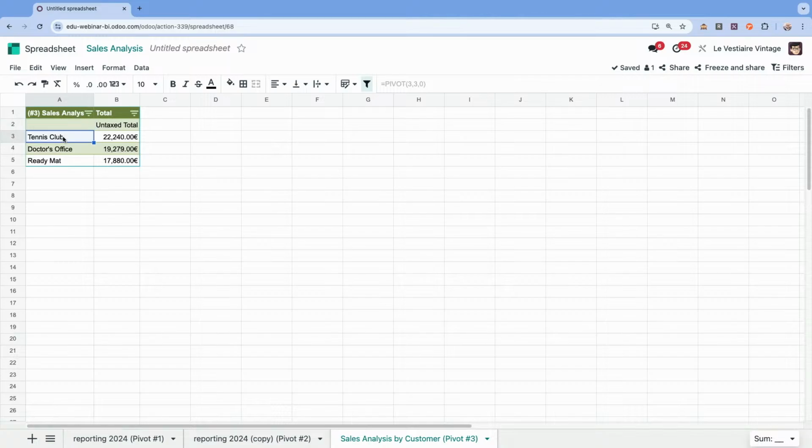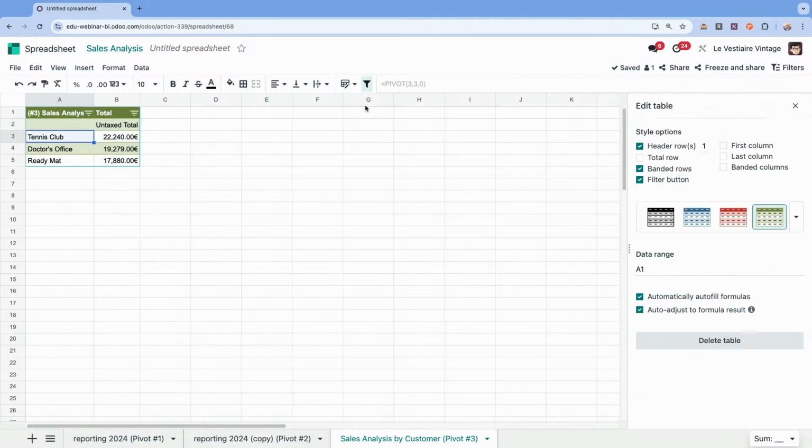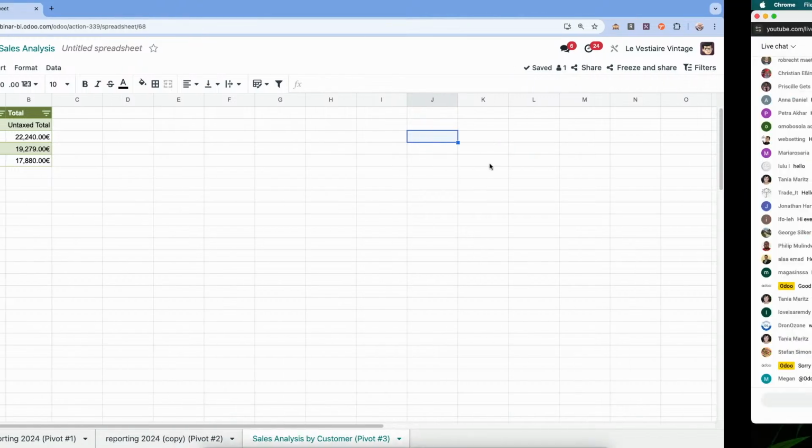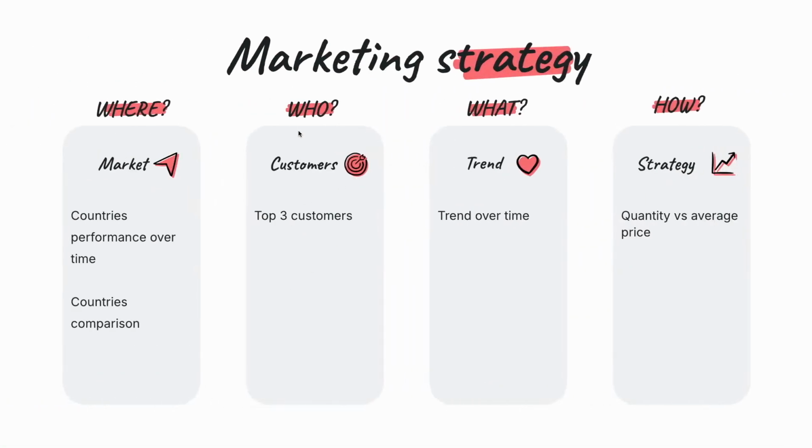And because I like my clients, I just want them to be bold, just like that, and just like that I have my top 3 customers directly. Great. So the who, sorry, is answered. So now let's move to the what, my favorite part. So we will tackle the collections and the style to see what is the best selling and when.